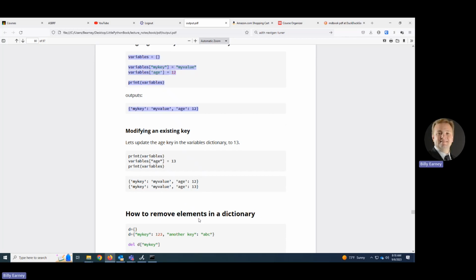We can also modify a dictionary. And let's say that we have the same dictionary that we have up here, variables. We haven't changed it at all. We could print it out if we wanted to, print out what we have here, my key, value, and age. We can then update the age key to contain the value of 13 by writing it like this. And if you print that out, you get what we have right here. So it updates the 12 to a 13.